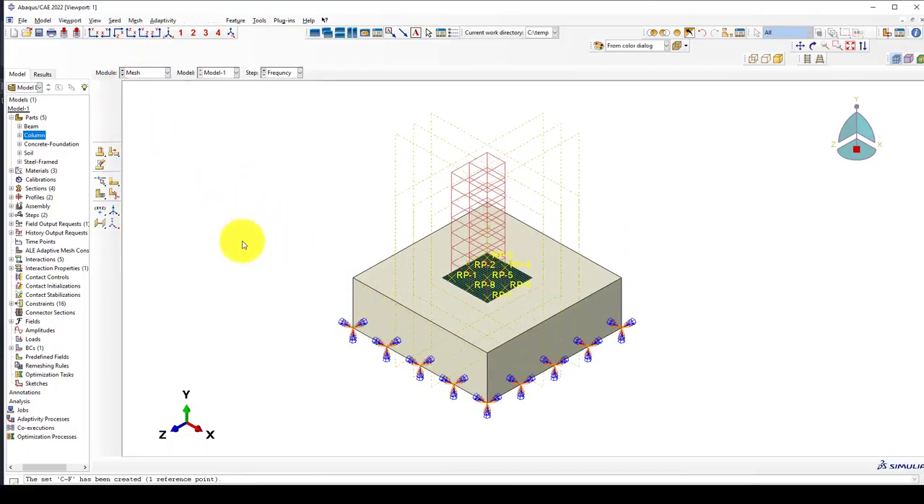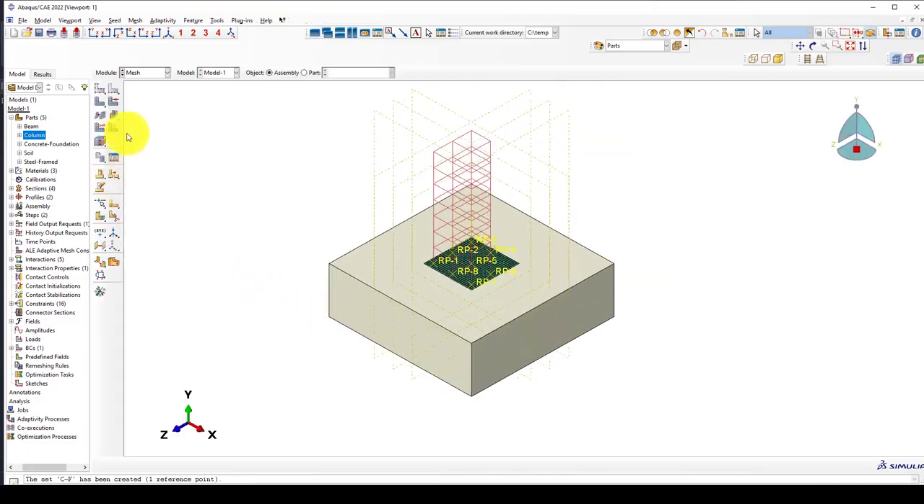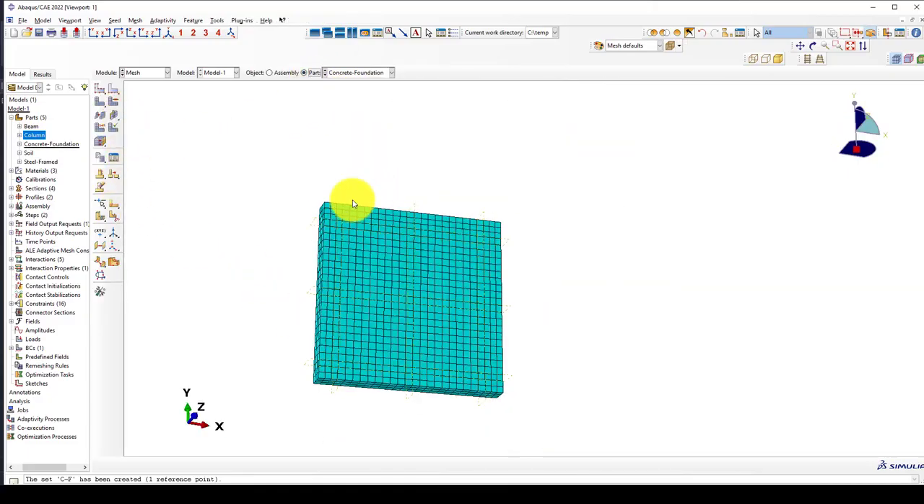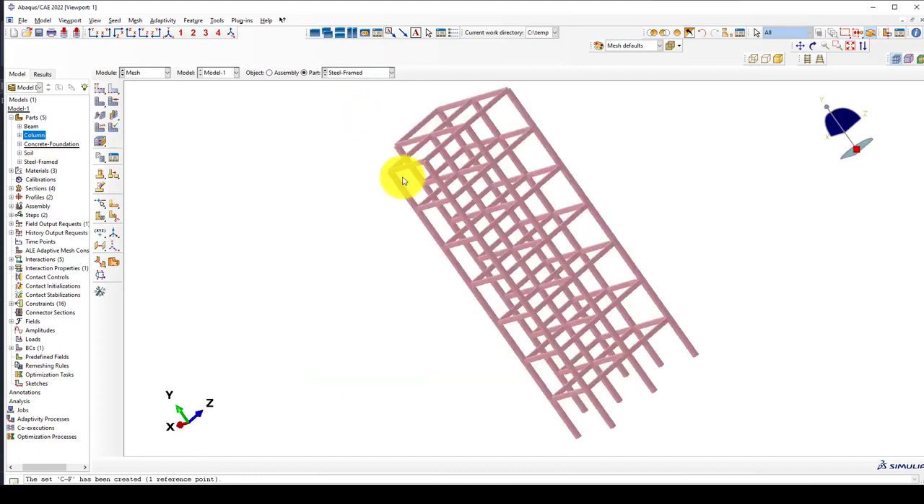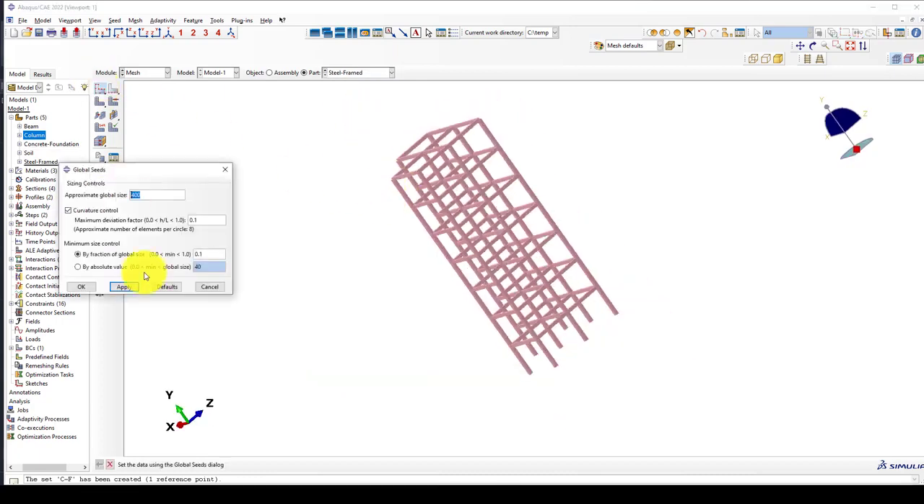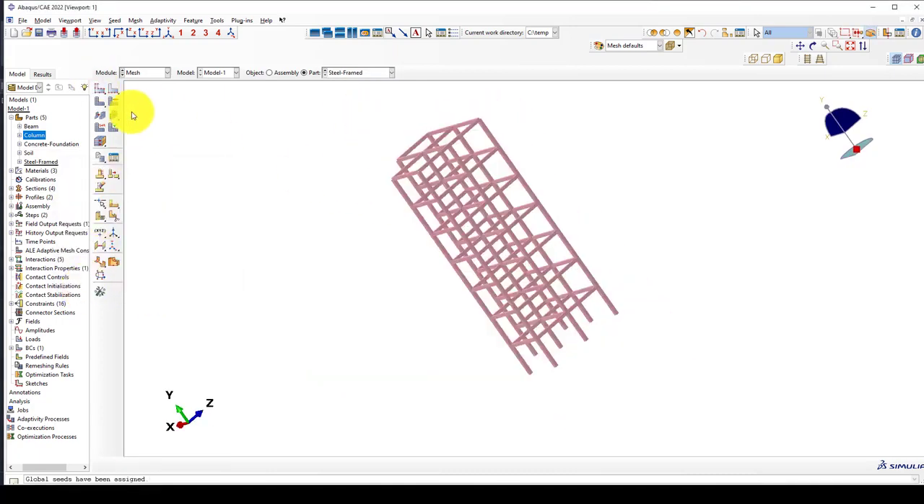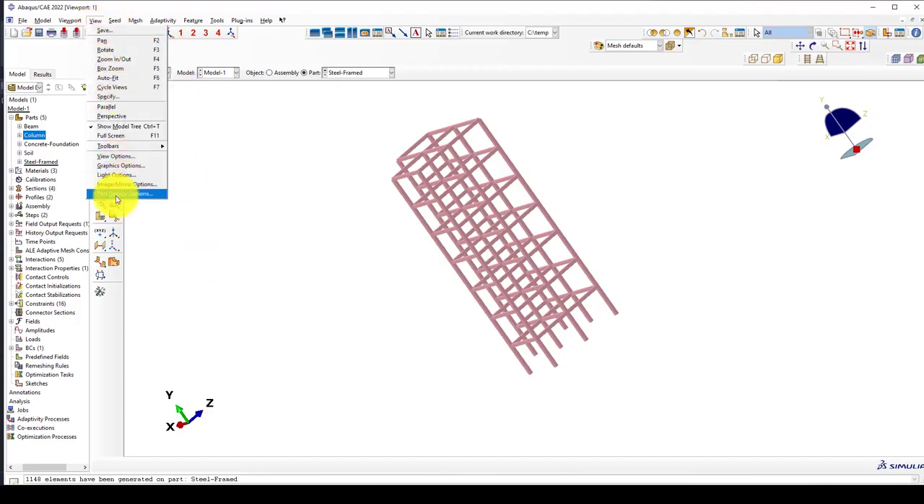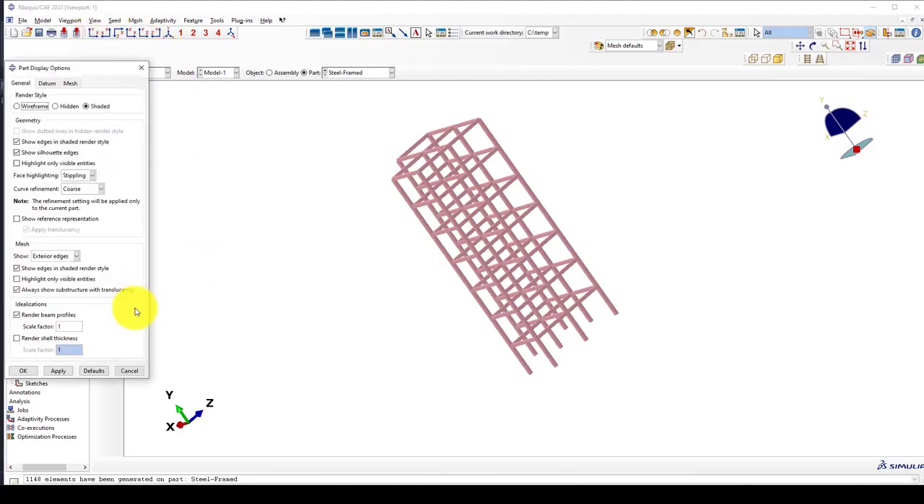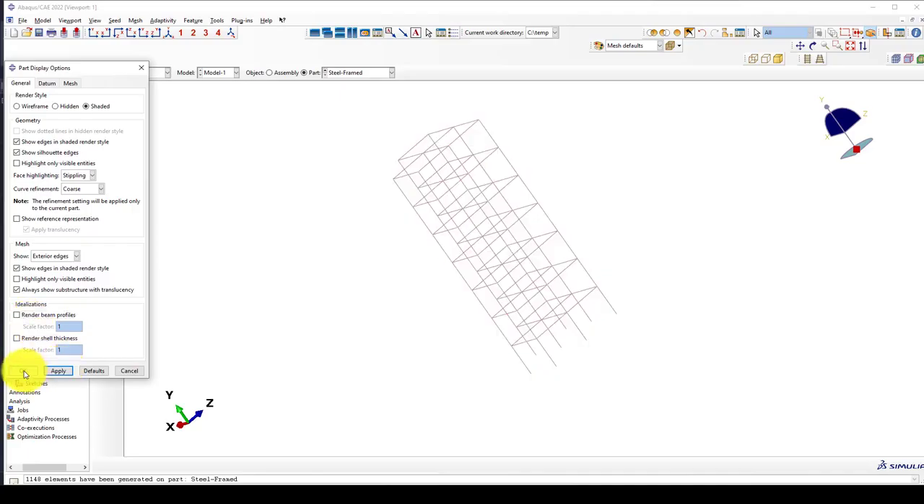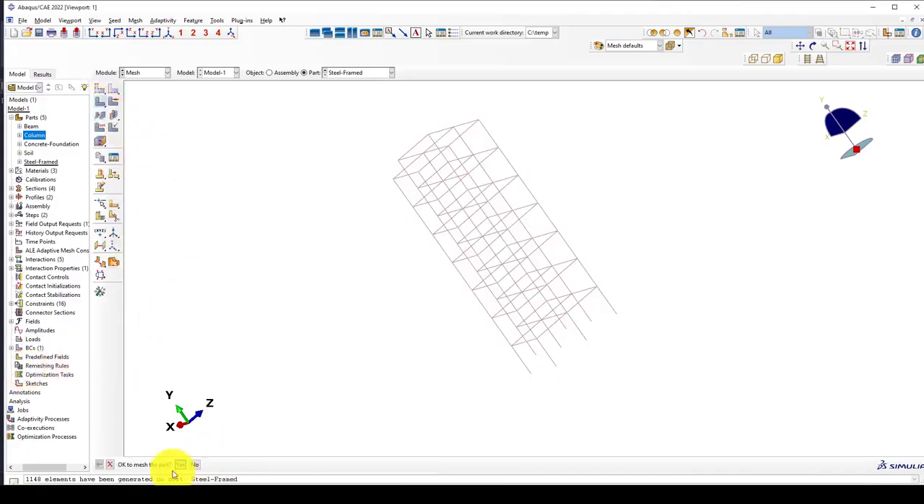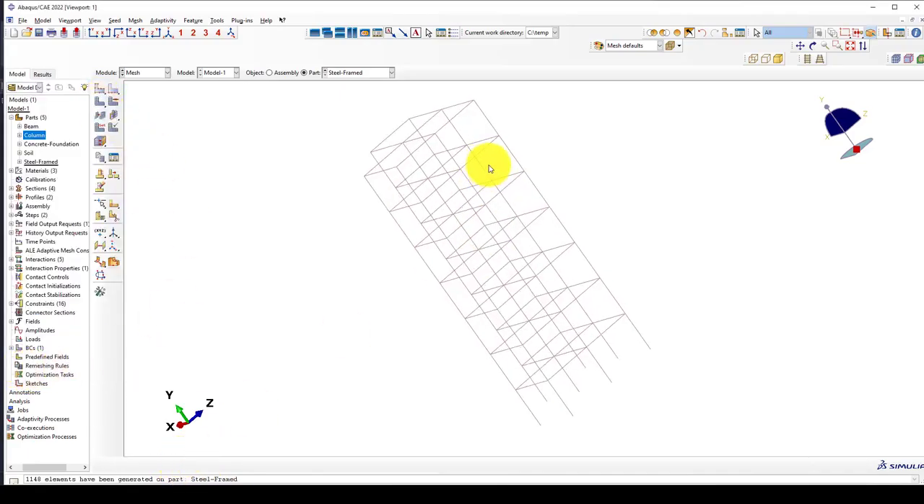And mesh. We already meshed this one, and I want to mesh it so that 400 is okay. I'm going to say okay, and if I go to view, to the power display, you can see, yes, it's meshed.